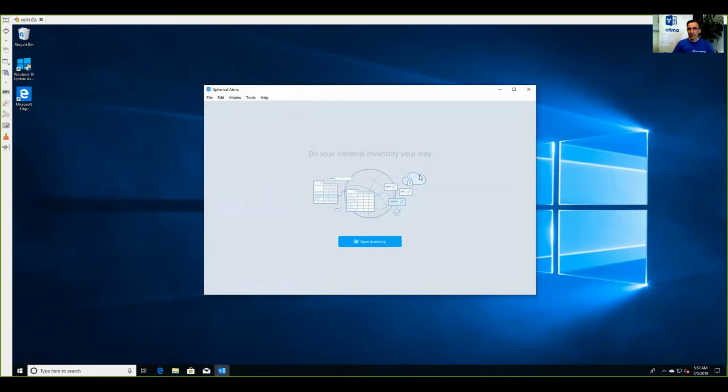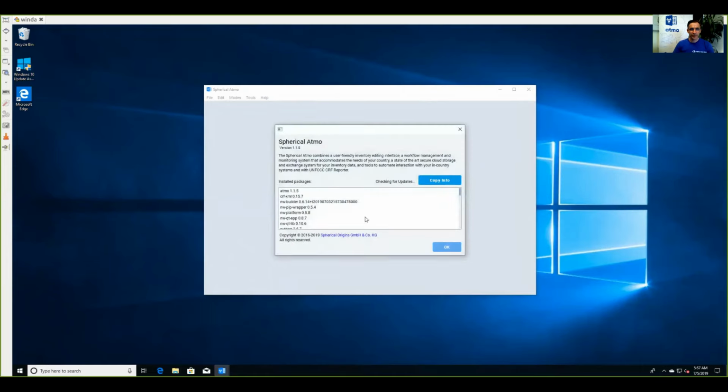So I told you that this will be a boring section, so we're not going to talk about opening an inventory now. You probably want to look at how that works, but we are going to talk first about how to update Atmo. And in order to update Atmo, you go to Help About. You see various system information here. And when you go to Help About, it automatically starts checking for updates.